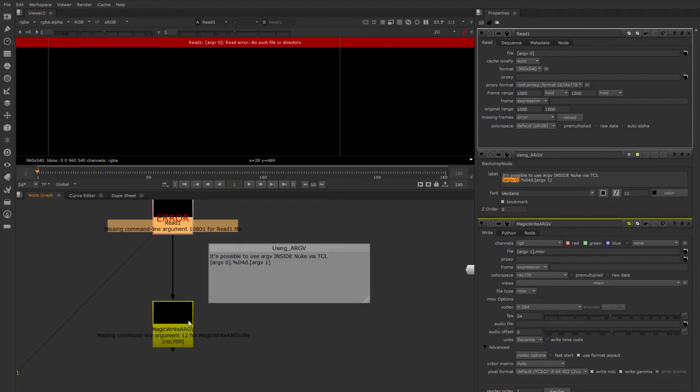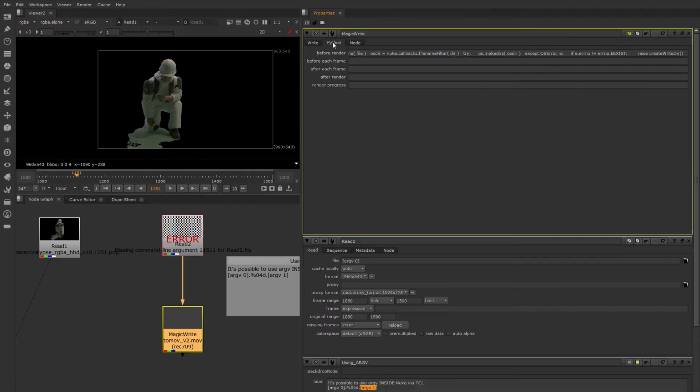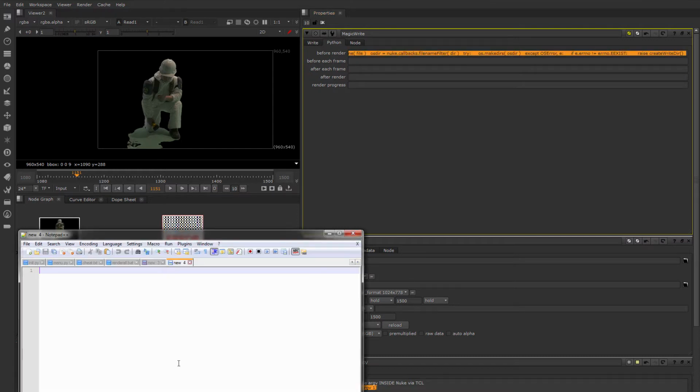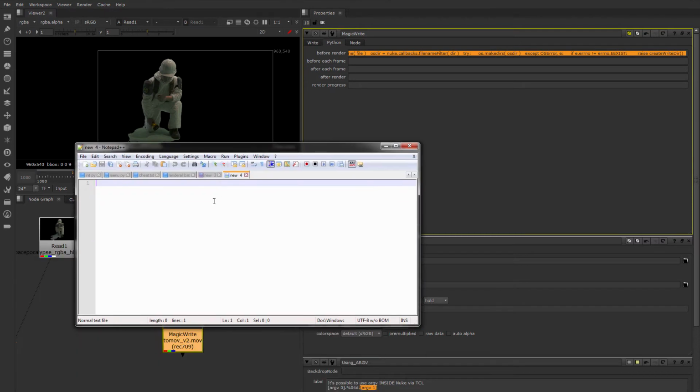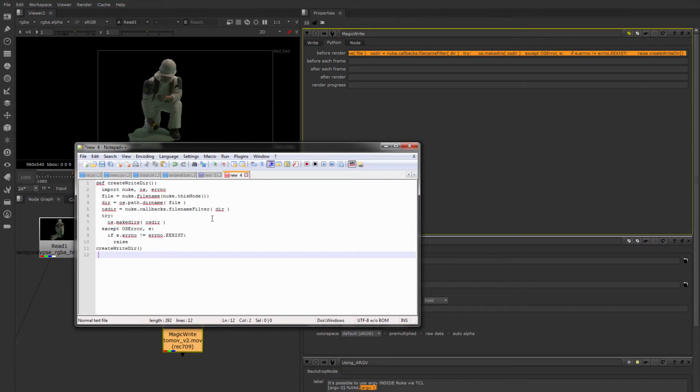There's one other piece that might be necessary for this to work, and it's something that's in the magic write node already, and that is this Python before render script. Let's take a quick look at that. I'm going to copy it here and paste it into a notepad so we can see it.